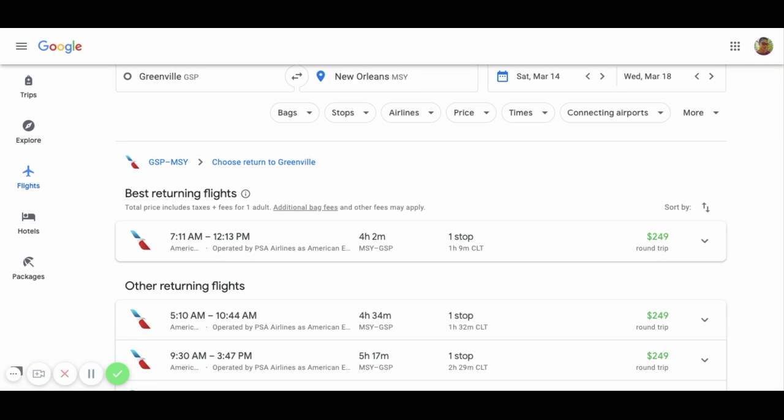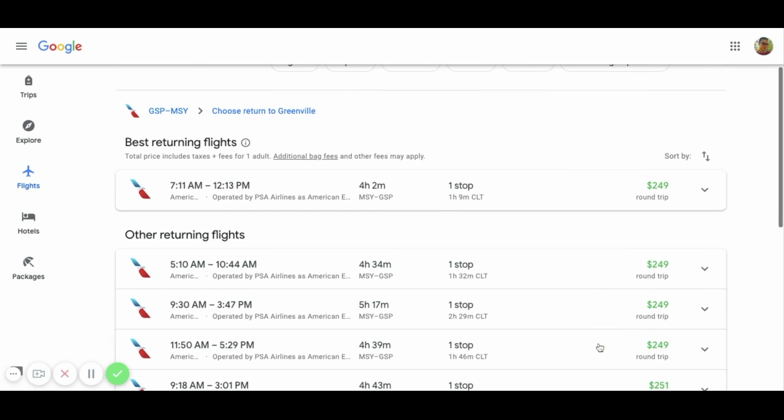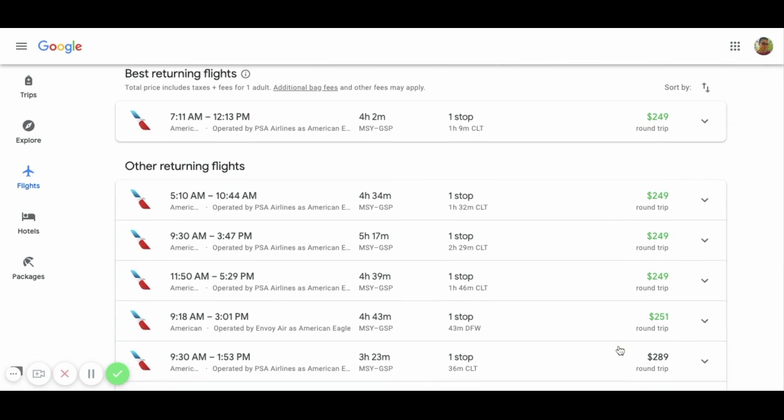Now I can select my return flight. And I see here again, it's showing me a range of inbound flights for the same price, and I can select and choose. So maybe I want to get up a bit earlier in the day and come back home earlier in the morning, or I can sleep in a bit and then come back in the afternoon. It is up to you.